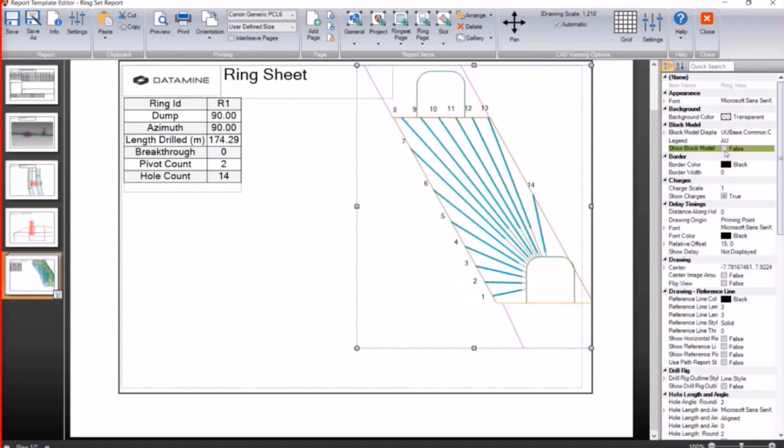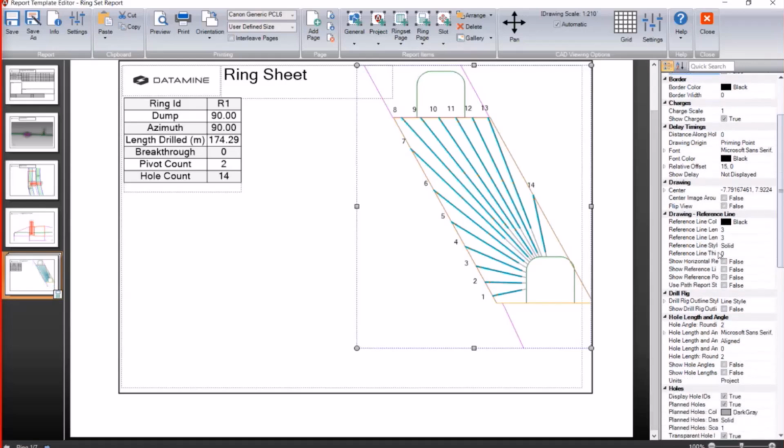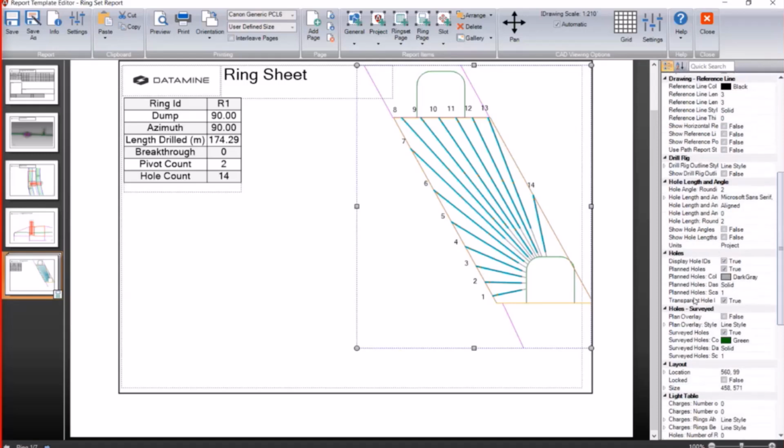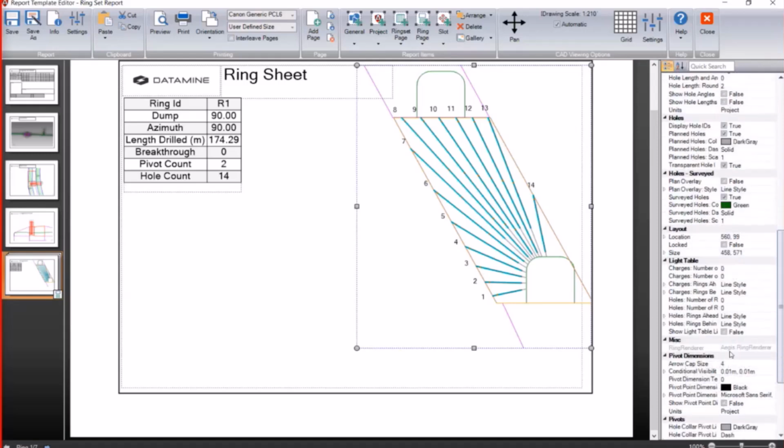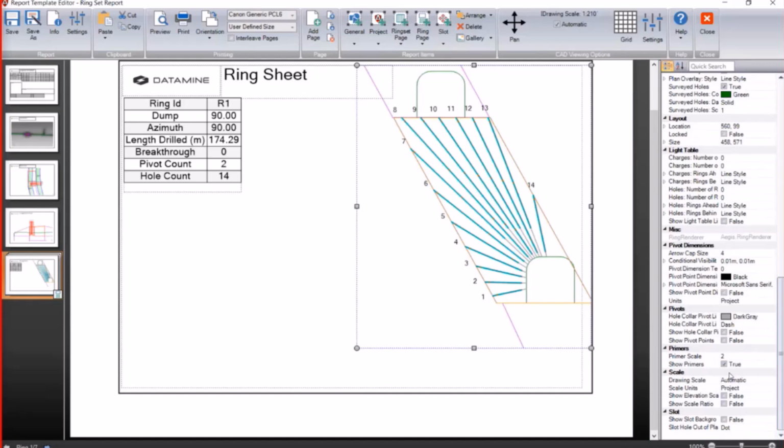Here also there's a few other options that you can change. I can increase the primer scale to 5, so it just shows the primers a bit better. And then I'll just change that scale. I just want to keep the consistency. Cool, that's done.